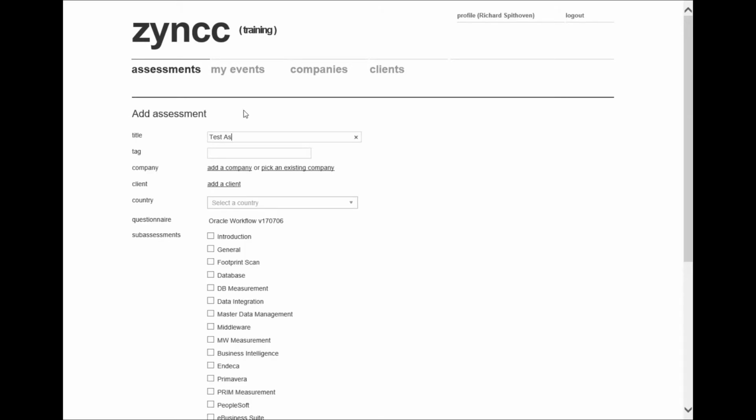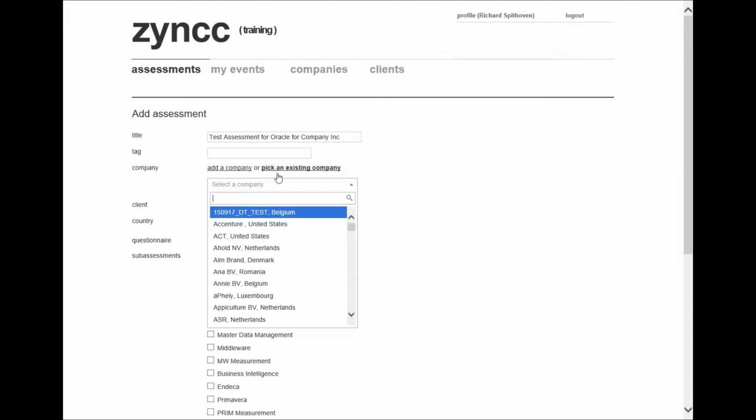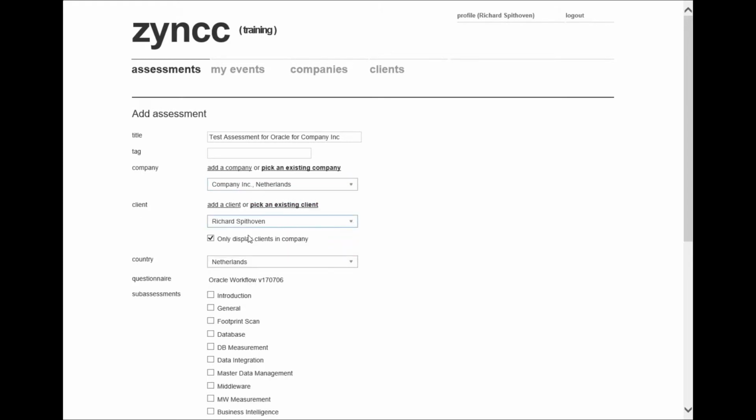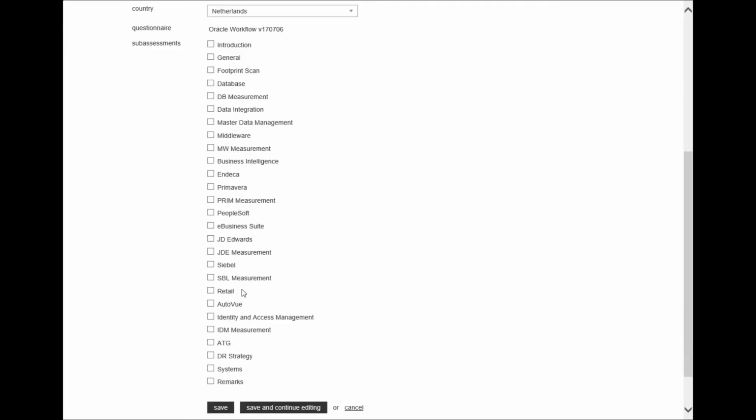Then, once you've set up the company and the client, you can set up the assessment. Let's take this example. A test assessment for Oracle for Company Inc. I already set up the company in our system and made sure that within Company Inc. there is a client, Richard, who will work with me to conduct this assessment. Within the assessment, I've made sure that the Oracle questionnaire is set up so that I can select a number of sub-assessments that will guide the client through the information that needs to be collected, depending on what specific product groups from Oracle are included.